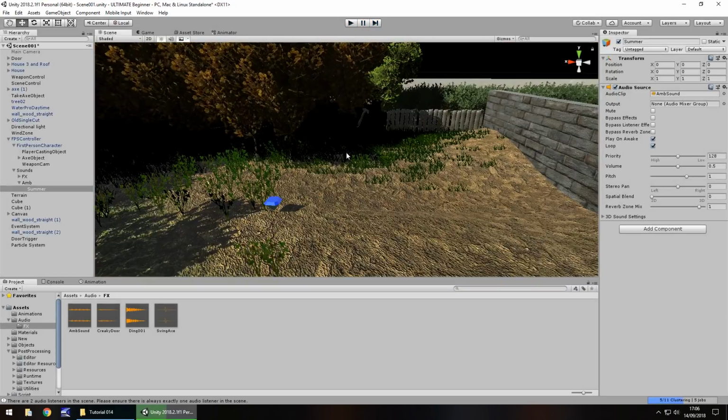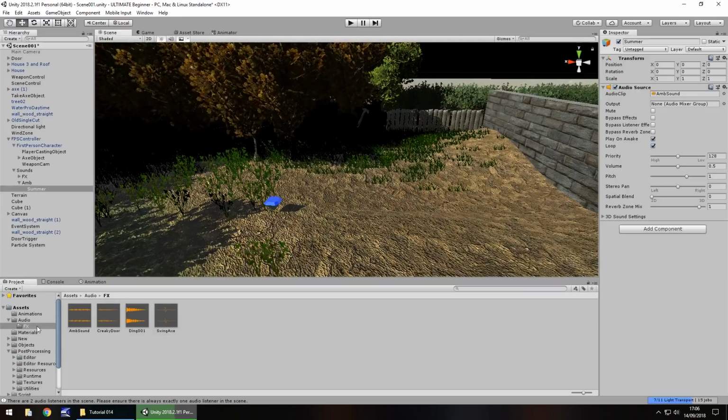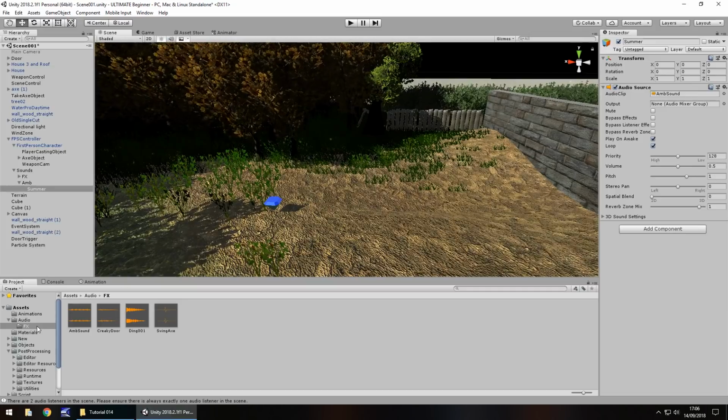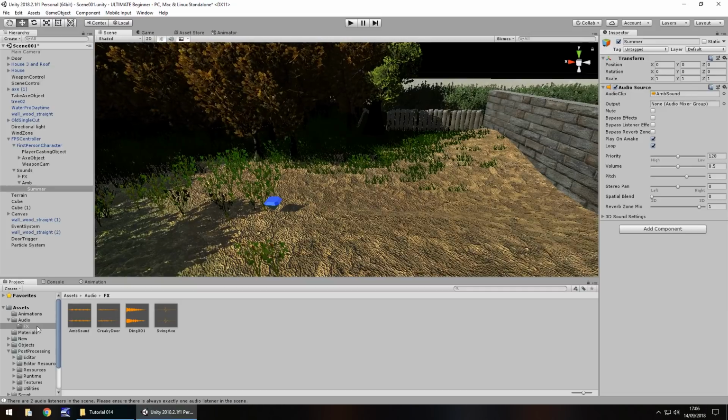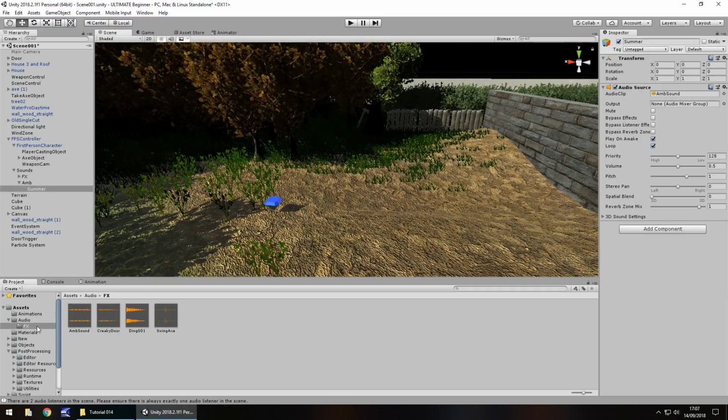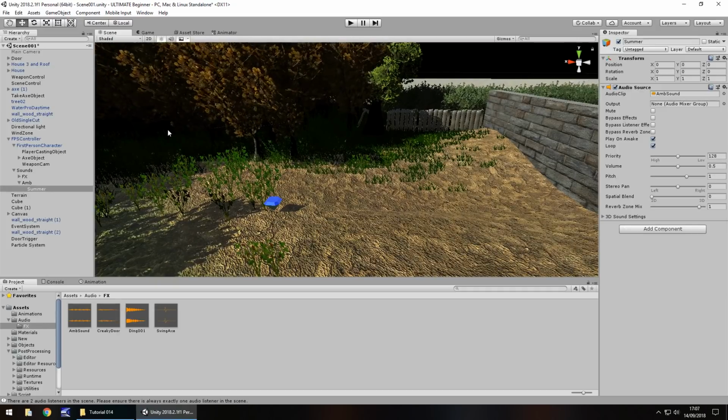So, post-processing. Here we go, guys. What is post-processing? In its simplest terms, it's a way of creating image effects which make the game look better or worse depending on what effect you are going for. How do you get post-processing?